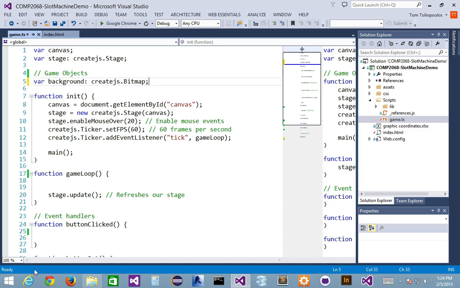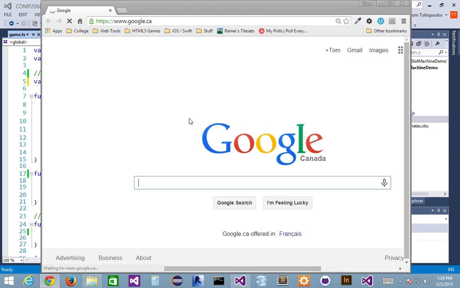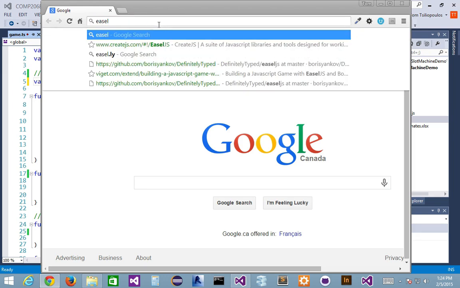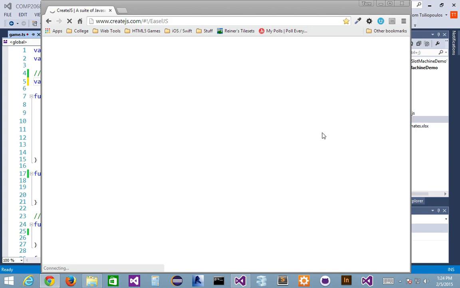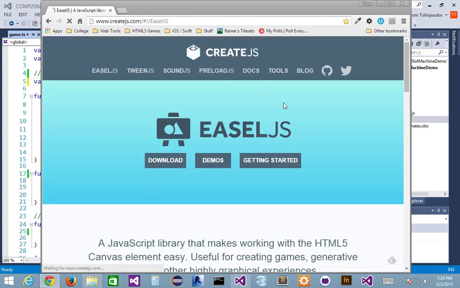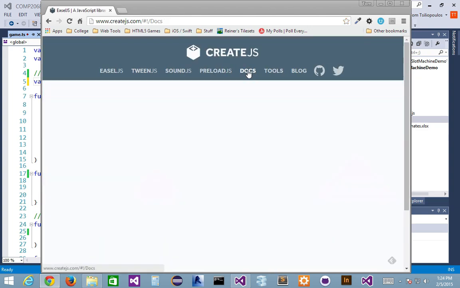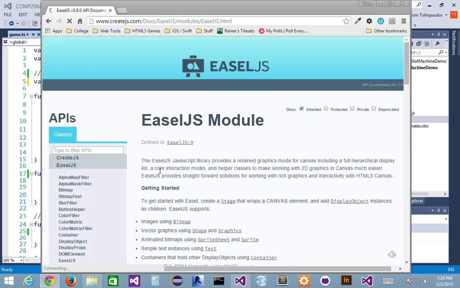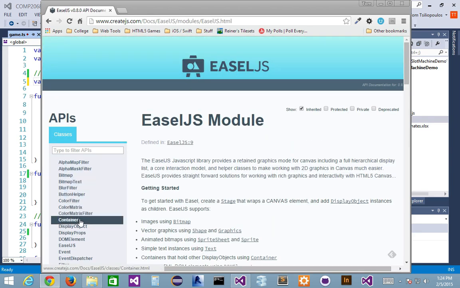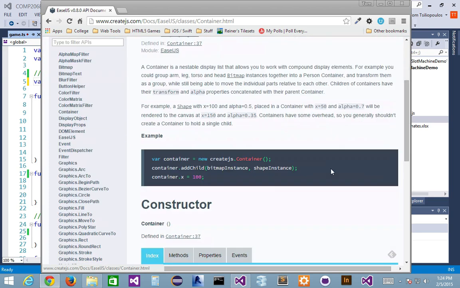If I was going to do such a thing, I'd have to look and see if my docs have such a thing. Now I know there's a container class, but if I go to easel.js online, because I want to get some documentation and look at the API reference, which is what I recommend you do, because that's what you're going to have to do over and over again. If I go to docs for EaselJS and click on EaselJS and look at the container class, which is right here, this is what my container will look like. Here's some code actually for my container.